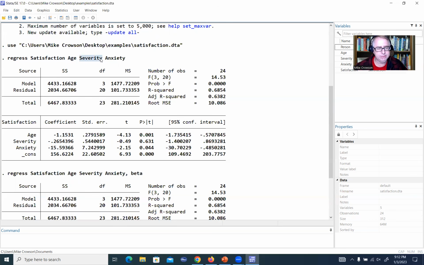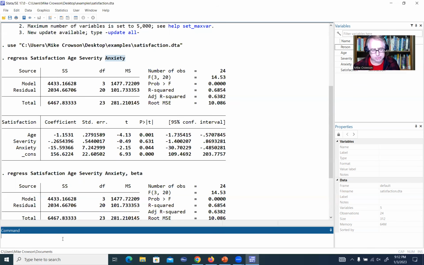So we have age, severity, and anxiety right here. By typing those into the command line down at the bottom, we can actually generate our results. So if you happen to learn some of the syntax for these different functions, a lot of times you can generate this very quickly just by typing into the command line.